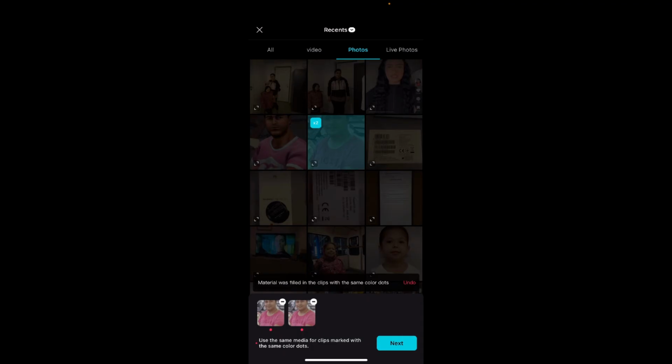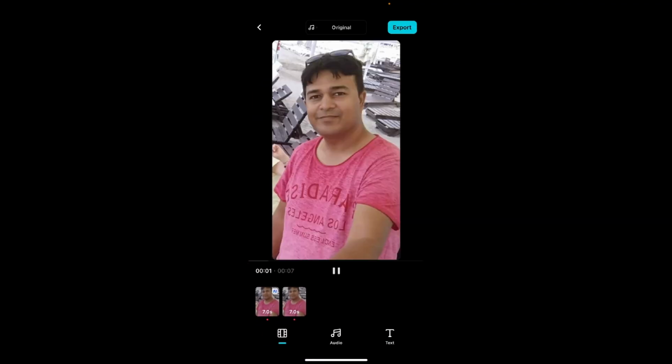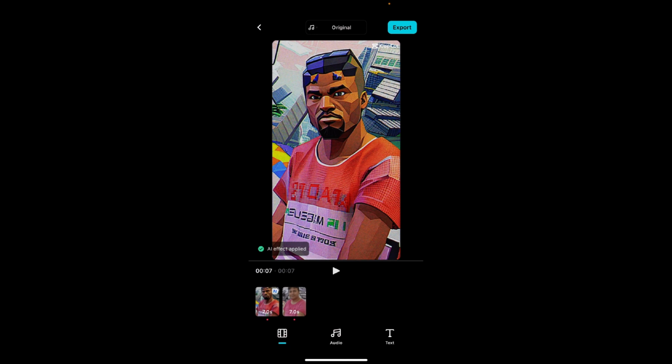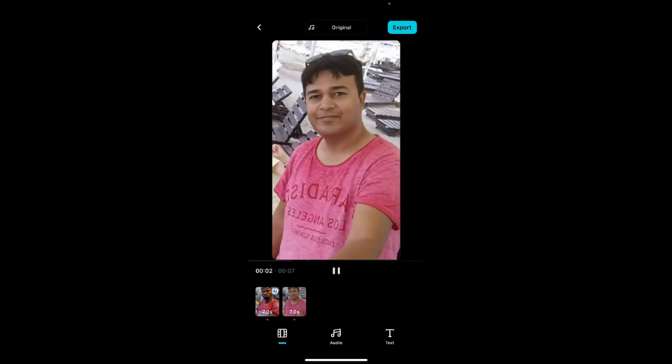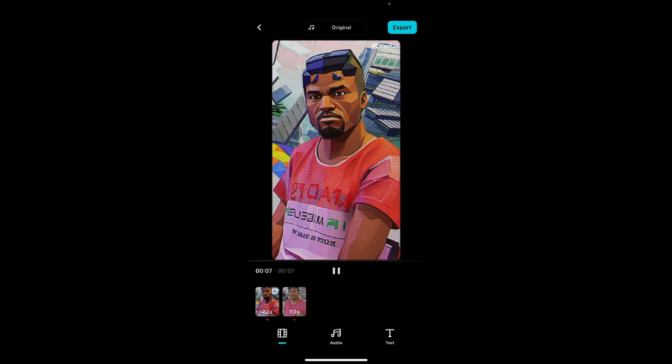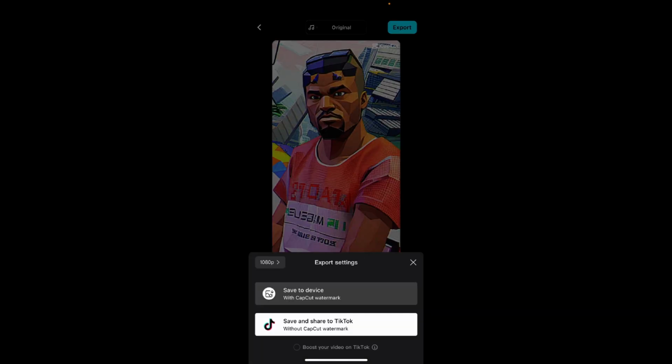Browse the picture. Hit next. Wait for it. Okay, and you are done. You can tap on export to share it to TikTok. So that's it. Likewise, you can do this PS2 filter trend on TikTok.